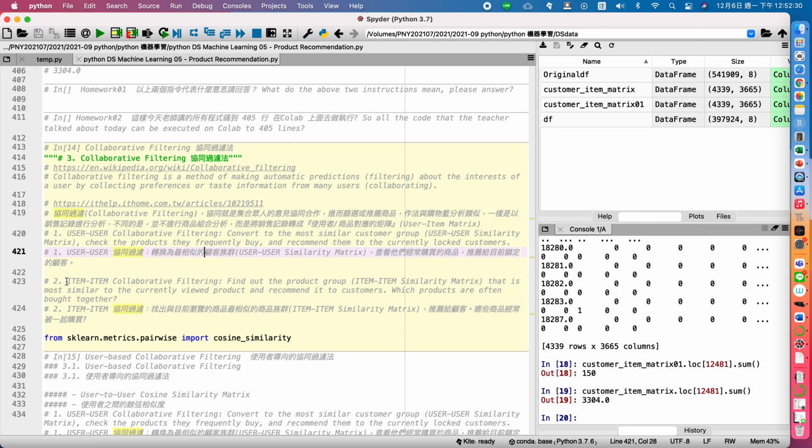The second method we call item collaborative filtering. It relates to the product. We have to find out the product groups, what kind of items they will buy together. So we create an item similarity metric to find what is most similar to the currently viewed product, and recommend it to our customers. Also, we'll find out which products are often bought together.